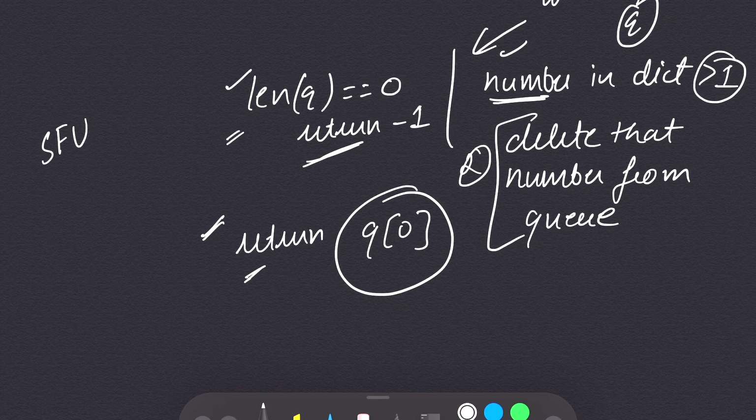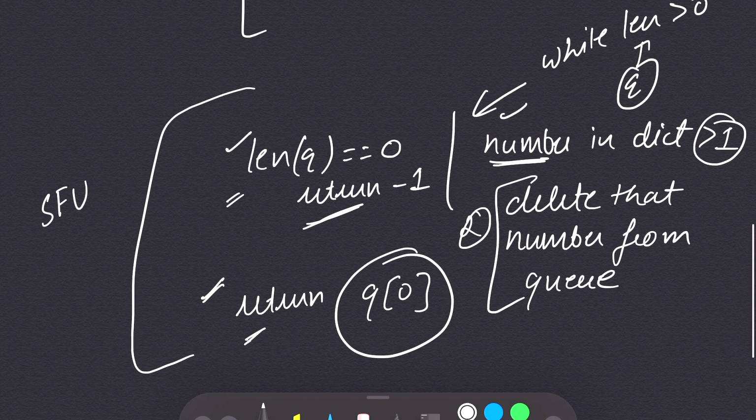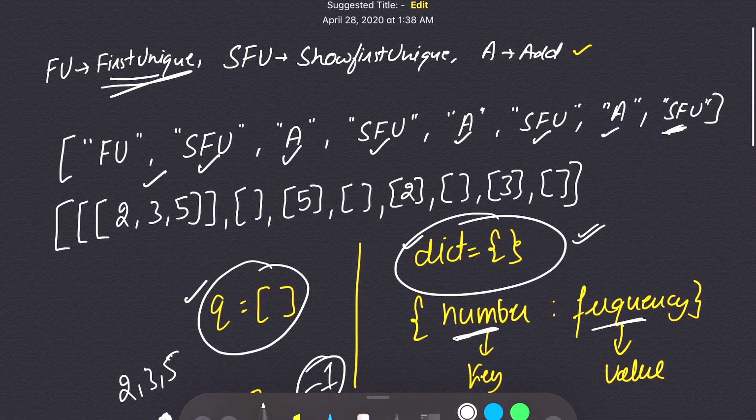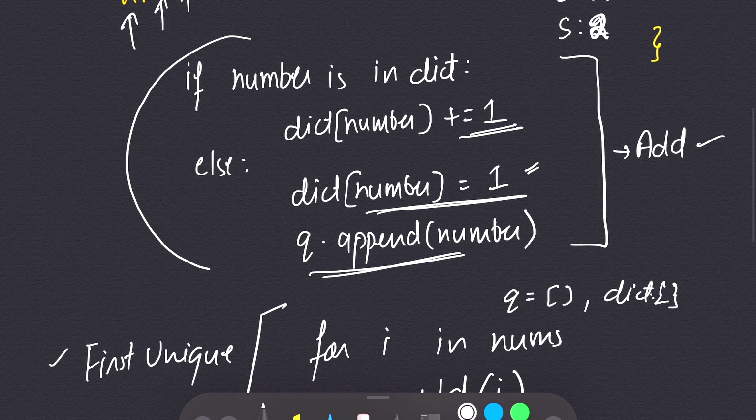And then in the first unique function, we check if the length is equal to 0, we return -1. And while our length is greater than 0, we keep performing this step: if the frequency of the first element of the Q in the dictionary is more than 1, we delete that element. And at the end, if we pass through these two steps, I will return the first character of my Q. And for the first unique, we are using the add function to add all the elements to our Q. So let's move on to the coding part.